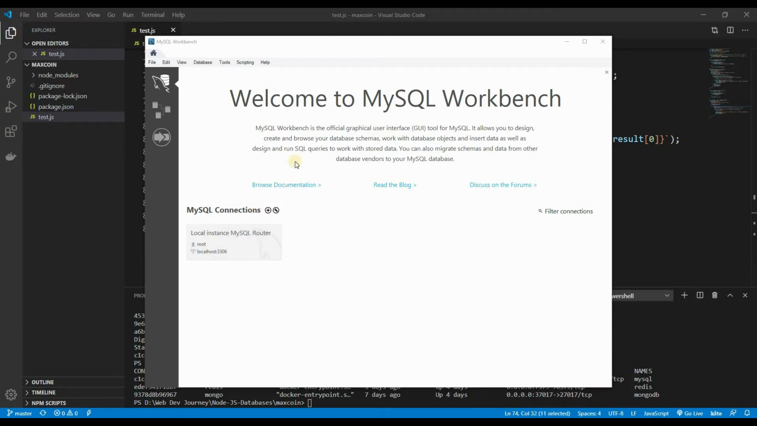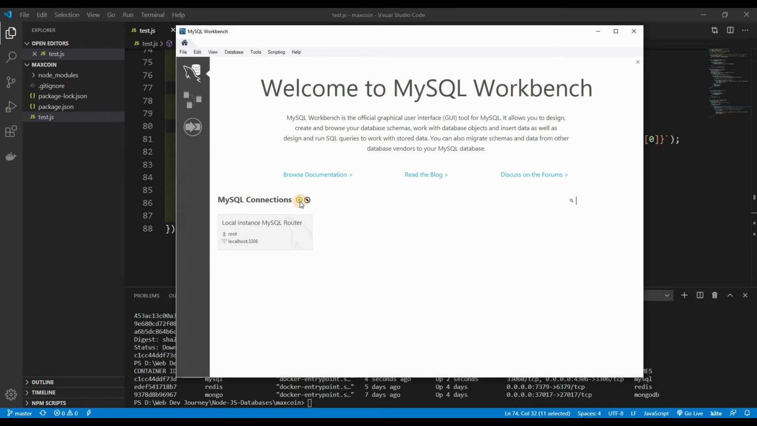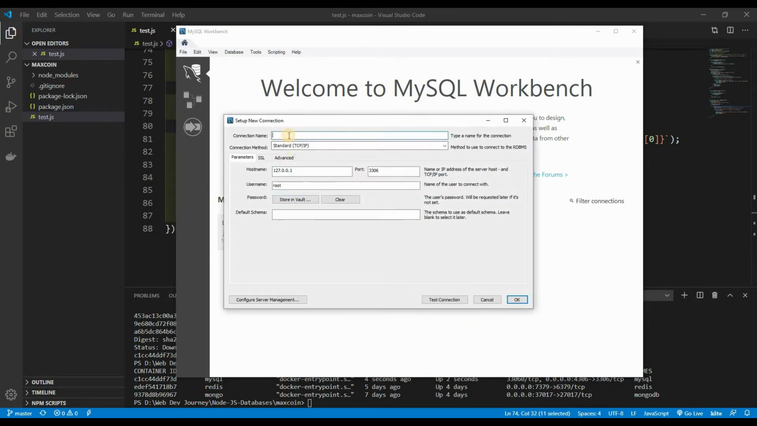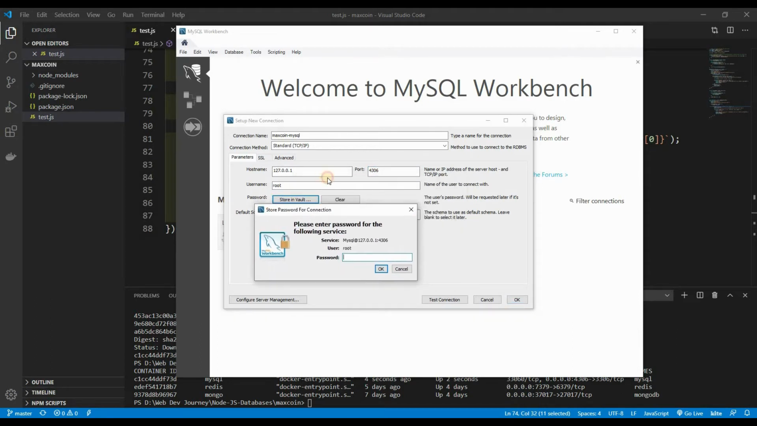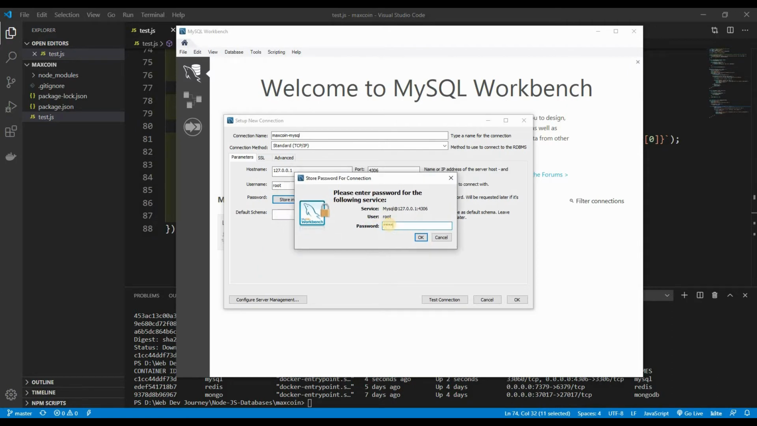Okay, so once you get in here, you're gonna click this plus icon right here, and I'm just gonna say Maxcoin-MySQL, or I'm gonna just say MySQL. Screw it. We're gonna be changing the port to 4306. 3306 is the default port for MySQL. So, and let's put in the actual password. So click in store in vault, and then say, spell it right, password.